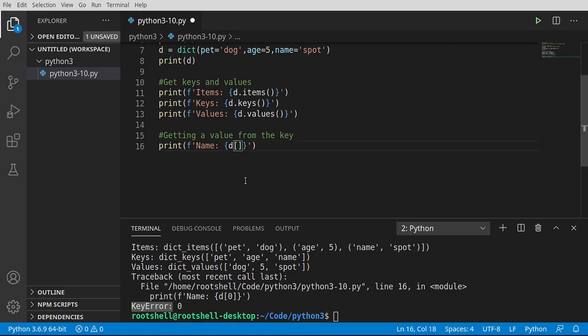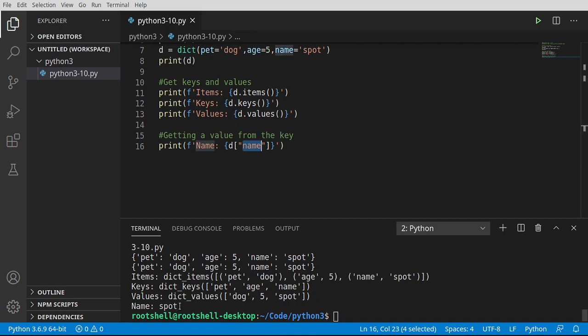We do, however, have a key named name. We also have one called pet and age. So you have to use the key to get the value. Let's demonstrate that. See, the name is Spot. Now, you notice how I have different quotes. I have single quote and double quote.